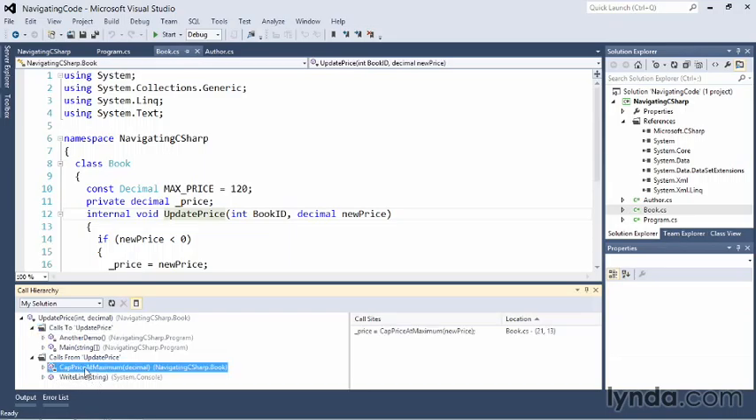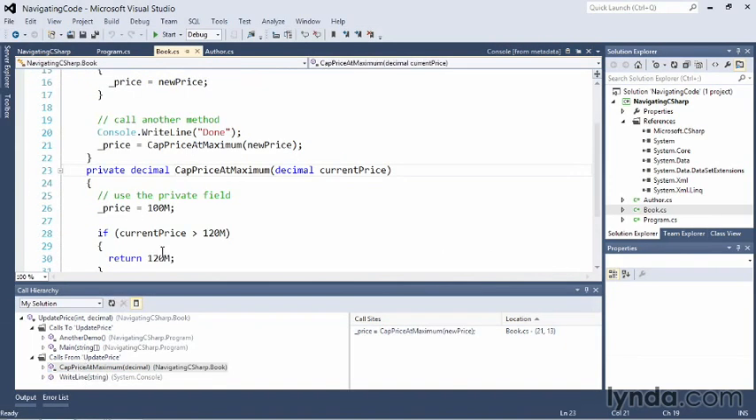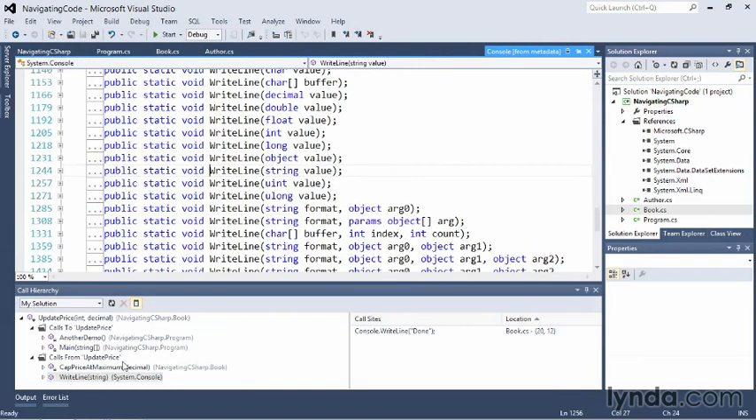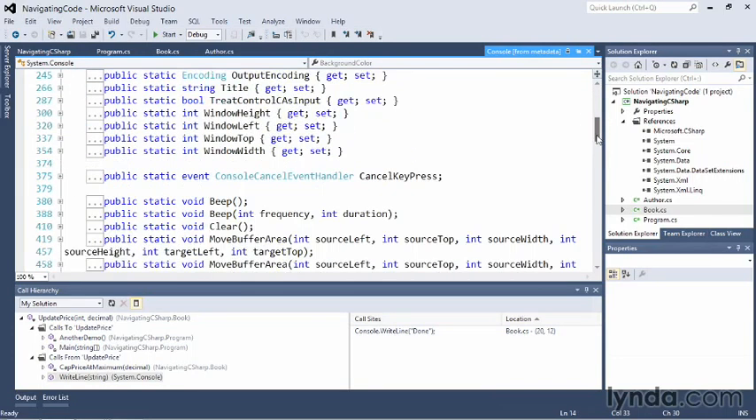Now notice one of these is a method that I wrote, but this second method, WriteLine, is one that's part of one of the .NET Framework classes. When I double click on Cap Price at Maximum, it takes me to my definition. But when I double click on WriteLine, it takes me to this special file. This works in C#. What's happening here is Visual Studio is looking up the basic definition of the console class and giving me a simple view of that.